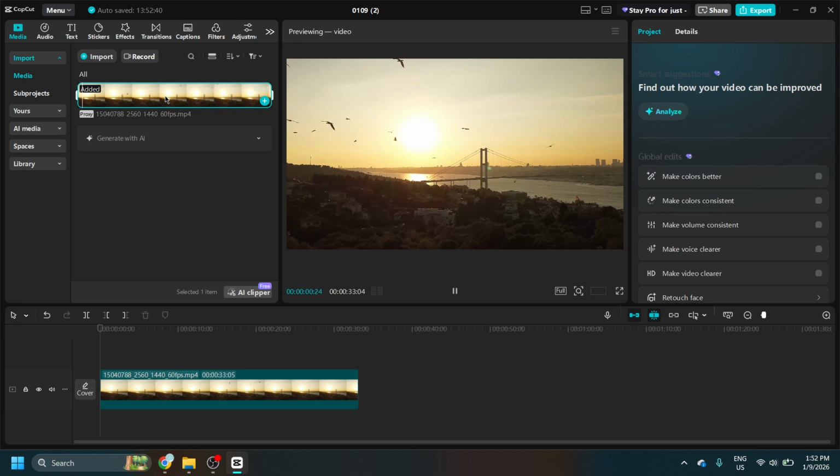Now try moving the playhead. Click anywhere on the timeline ruler to jump to that spot, or click and drag the playhead to scrub smoothly. Press the spacebar to play and pause as you preview, and use the left and right arrow keys to nudge frame by frame for precise checks.